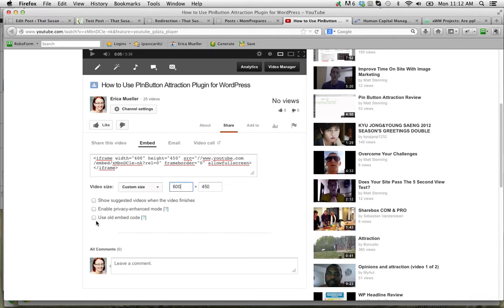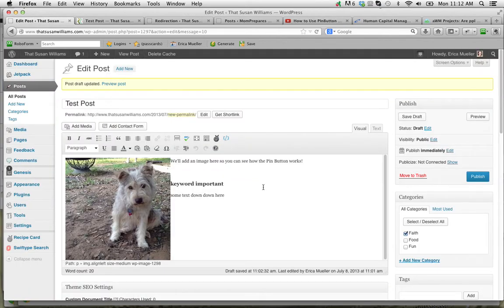You don't need any of this stuff, so you want to go ahead and click this. It's actually better to use this old embed code, if you click this bottom one, than the iframe, because iframes and WordPress don't play real well together. So I like to go ahead and click the use the old code, and you'll just go ahead and copy all of that. And you want to go over to your post that you're working on.